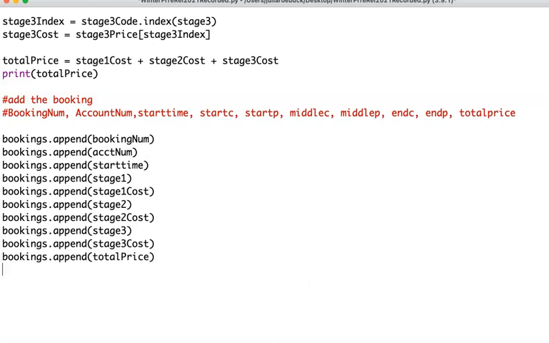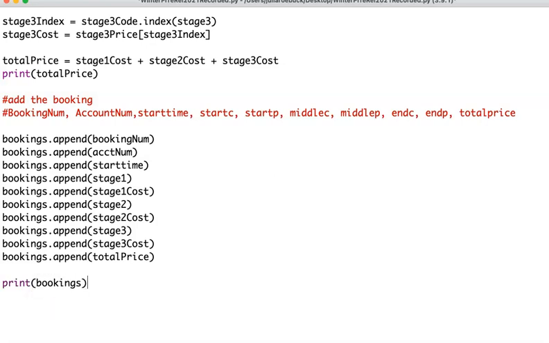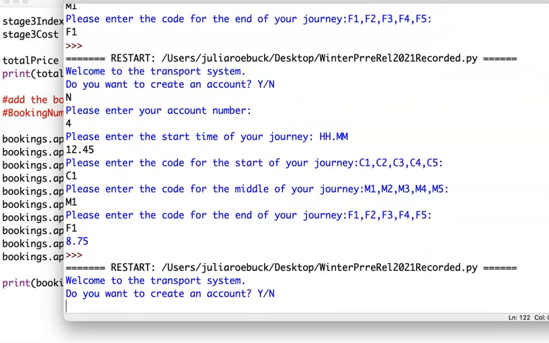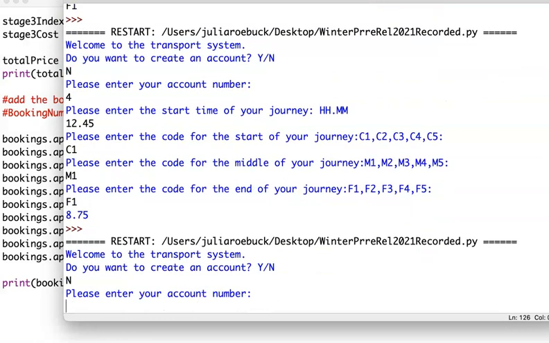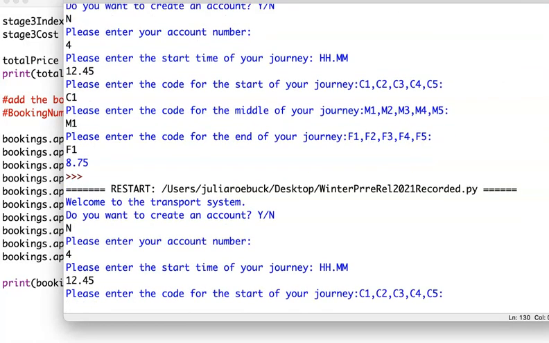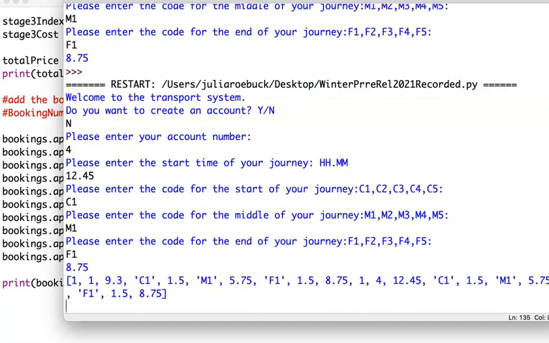So I'm just going to print that out, and I'm going to talk about why we can do this and how this kind of works with multiple bookings. Okay, so print bookings, and I'm going to test this now. See if I've made any mistakes. Highly likely. So we'll just go with, no, that's done it. Good, good.